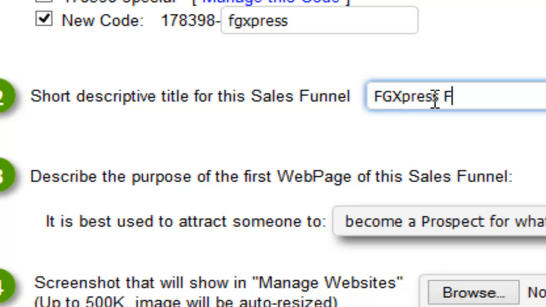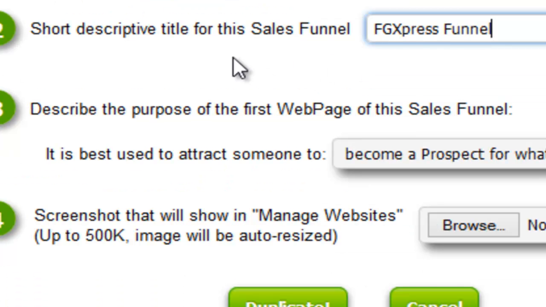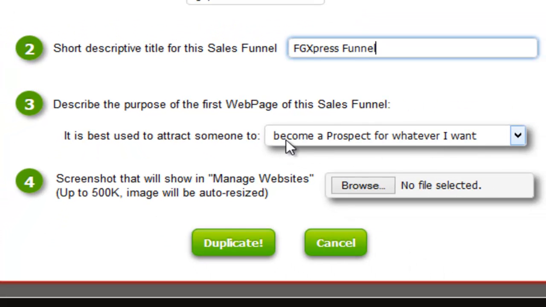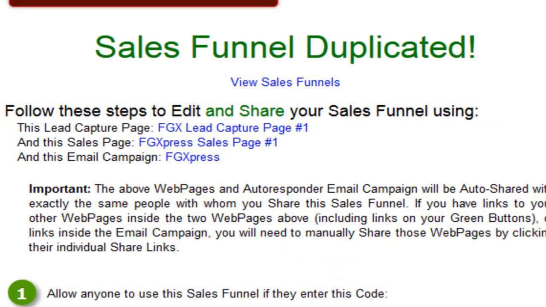Okay, now a short descriptive title for this sales funnel: FGX3 funnel. The next step down in this drop-down menu, it's going to say become a prospect for whatever I want. Just leave it there. Step 4 is where you upload an image. You don't want this picture to be too big, a couple inches by a couple of inches. Our system is going to resize it, but the closer you can get to a square size and not that big, the better it's going to look. I've uploaded that right there, and all I'm going to do now is click duplicate.